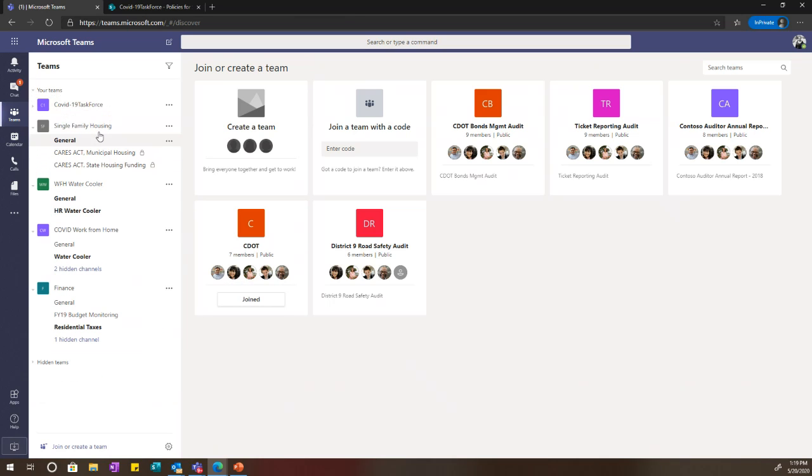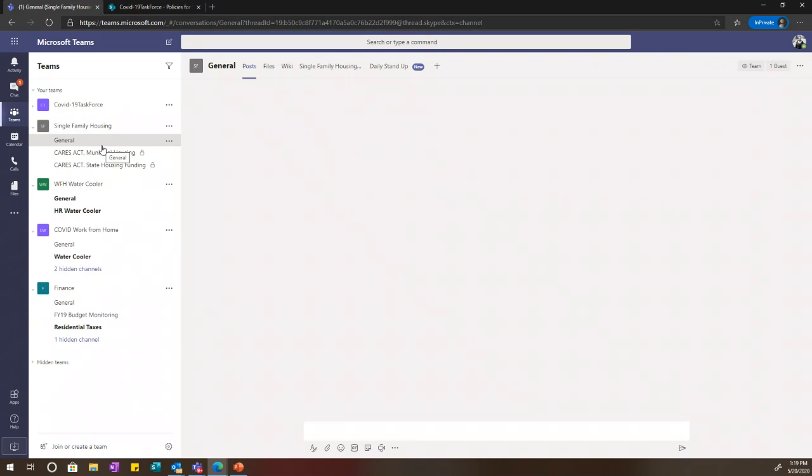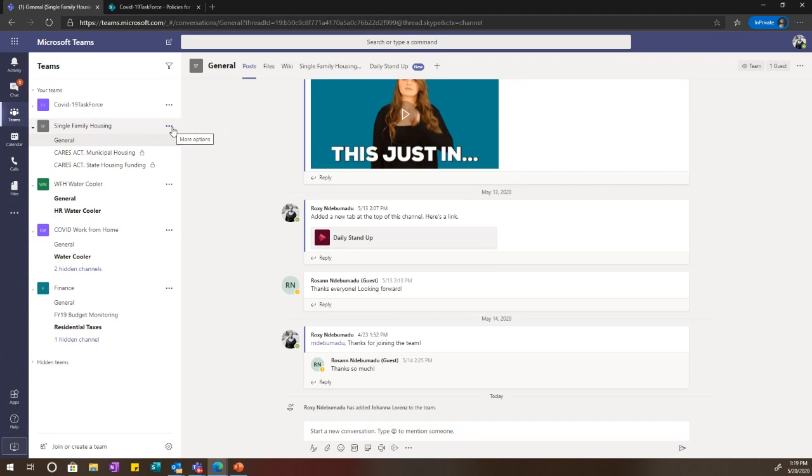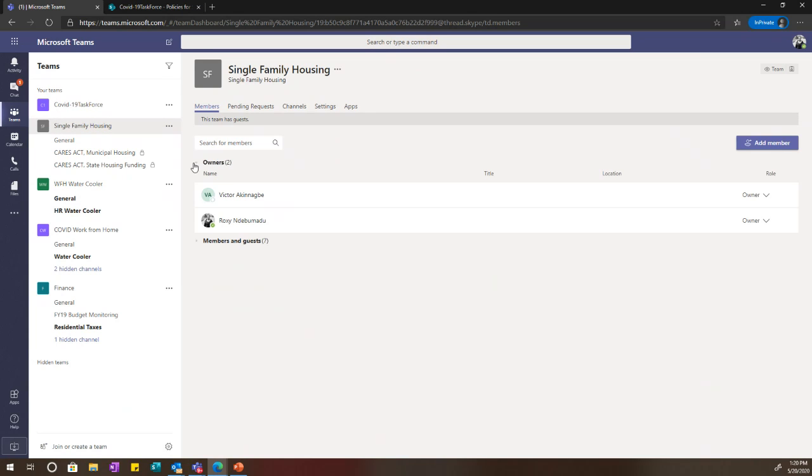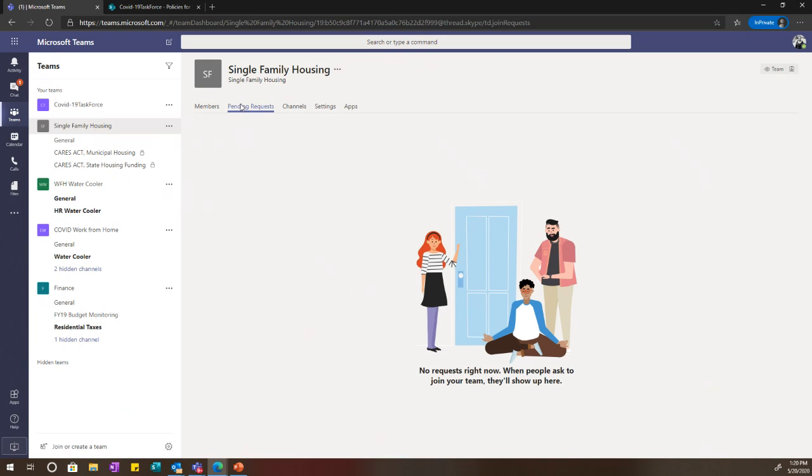Now, because some of these teams are created privately, this is the good part. Hypothetically speaking, let's say we worked in single family housing, right? Because single family housing is a private team, it will not allow anybody who goes here to see what team sites are within the organization to seamlessly join in that way. What people will have to do is either request to join or punch in a code that's given to them. So if we go to manage teams, usually what will happen is under pending requests, if there are any requests, that's where they'll be able to join.